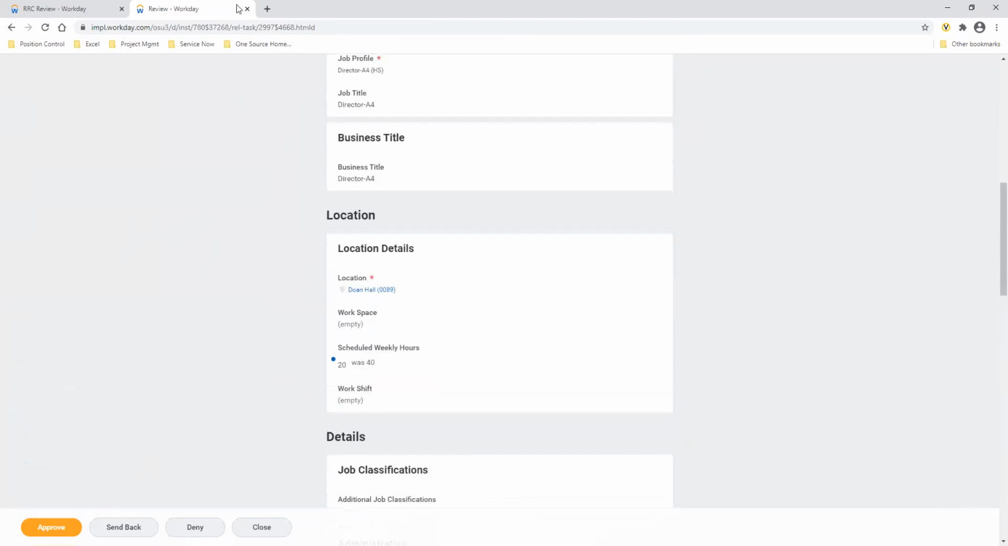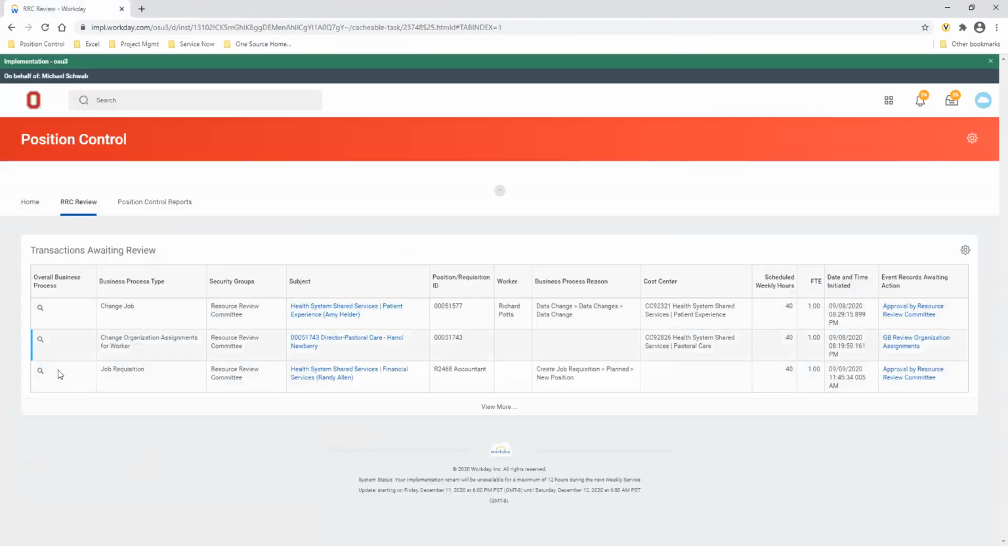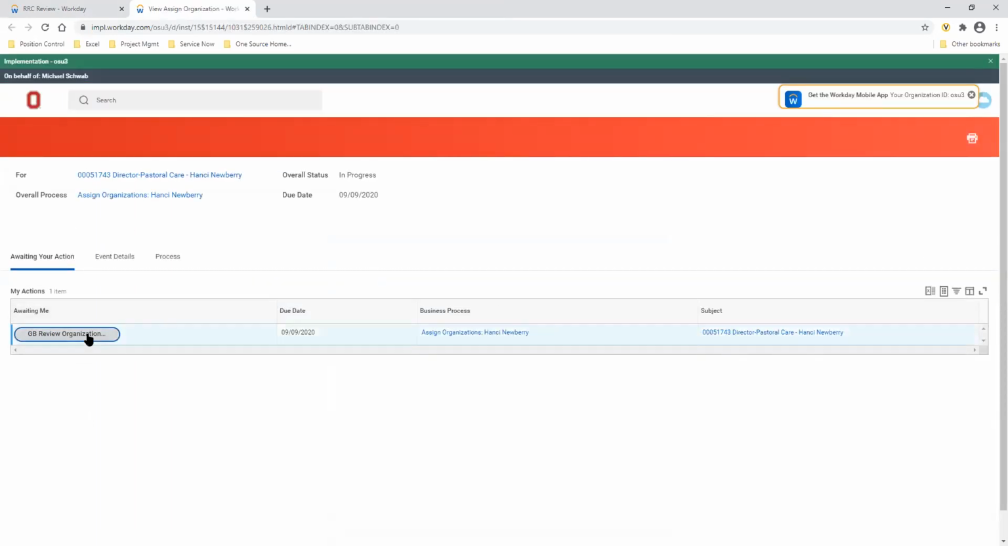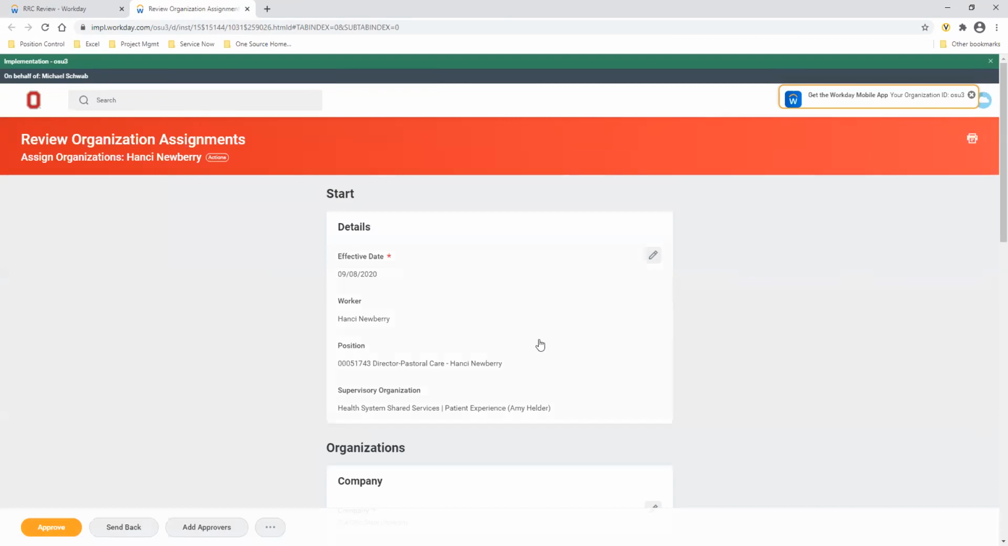Okay, so I'm going to go ahead and close this tab so I don't have too many tabs open at once. And I'm going to go to the next one, this change organization assignments. This is going to be your line body dollar transfer. It looks like we're going to move Hansi. So again, I'm going to right click on this so I can open in a new tab. Click review. And does anybody notice anything a little bit different about this request?